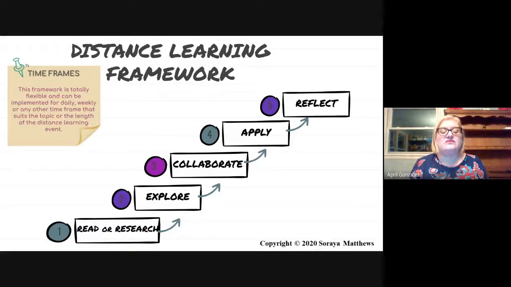And so the lesson sequence is going to start with a reader research task. Then students are going to do an explore task. They're going to do something collaborative. They're going to apply their learning to create some type of product, whether big or small. And then they're going to have a reflection piece over the lesson. Note that these learning frames can be stretched out over several days, or it could be a one-day lesson plan, depending on the types of activities that you're incorporating.